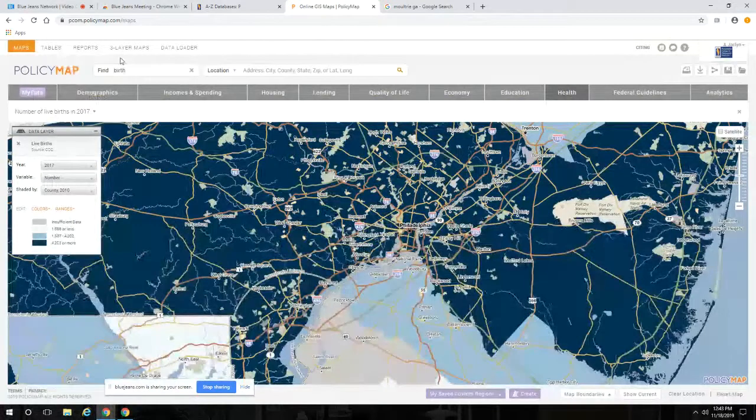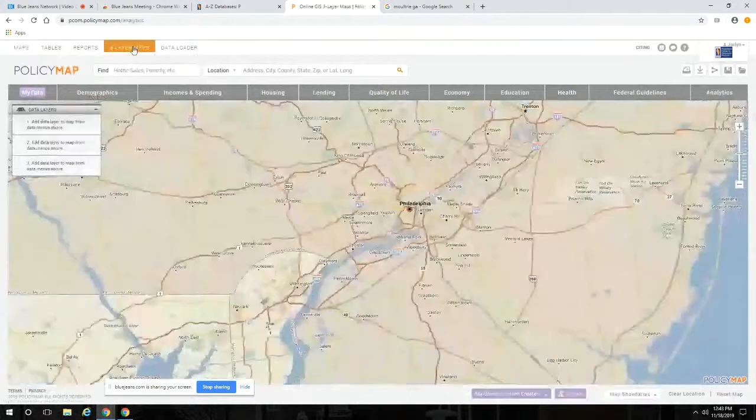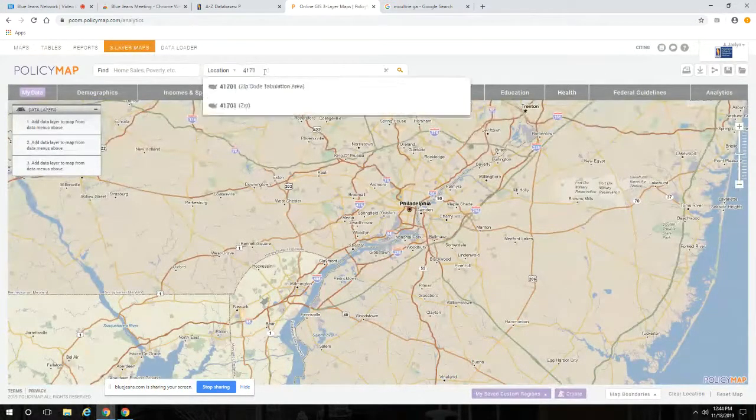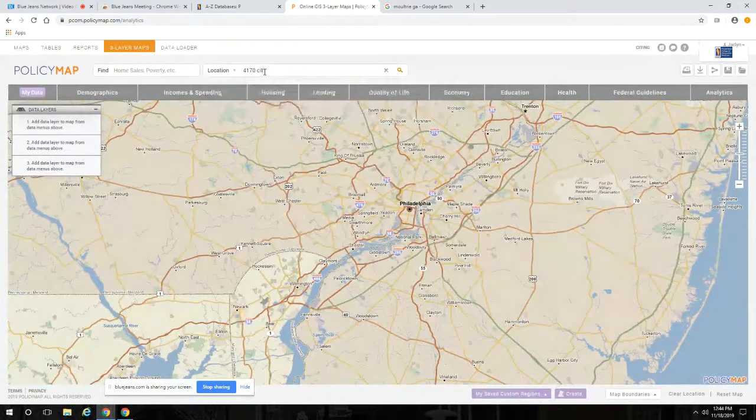All right, last thing we could get, well, 2 last things we're going to look at. First is 3-layer maps. And 3-layer maps let you basically narrow things down with an AND search. So you're looking for any locations that fit this specific criteria. So let me get back to City Avenue in Philly.